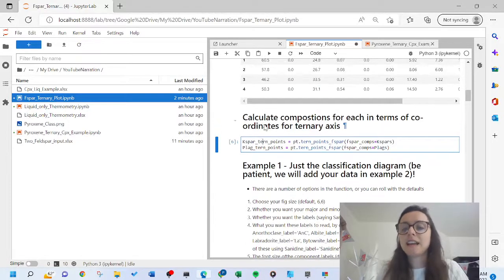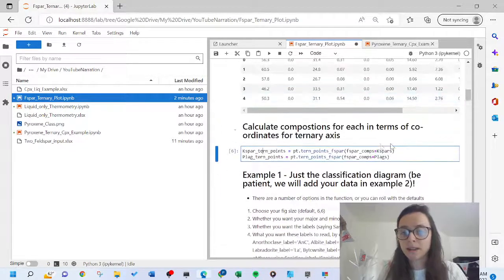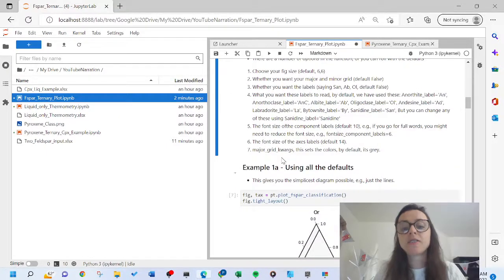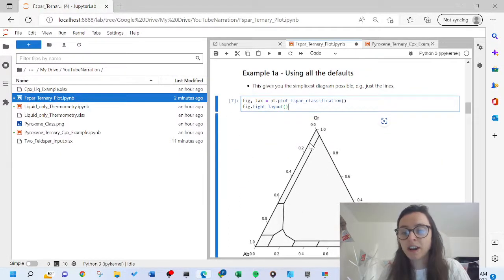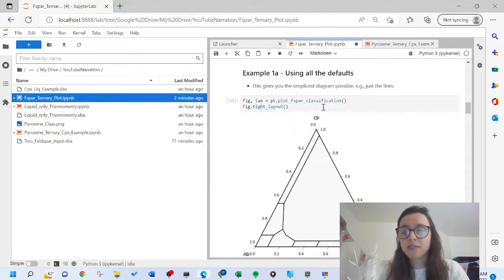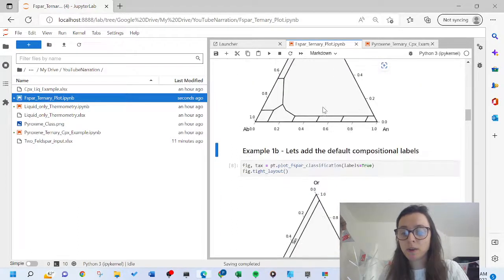Okay, we then take these two variables, so Kspars and plags, and we calculate the coordinates for a ternary plot. And we save these in these variables, plag_tern_points. The other function we're going to use today is this plot_feldspar_classification. So this basically plots a ternary diagram and has already drawn the feldspar fields on. So this is the very simplest diagram you can plot.